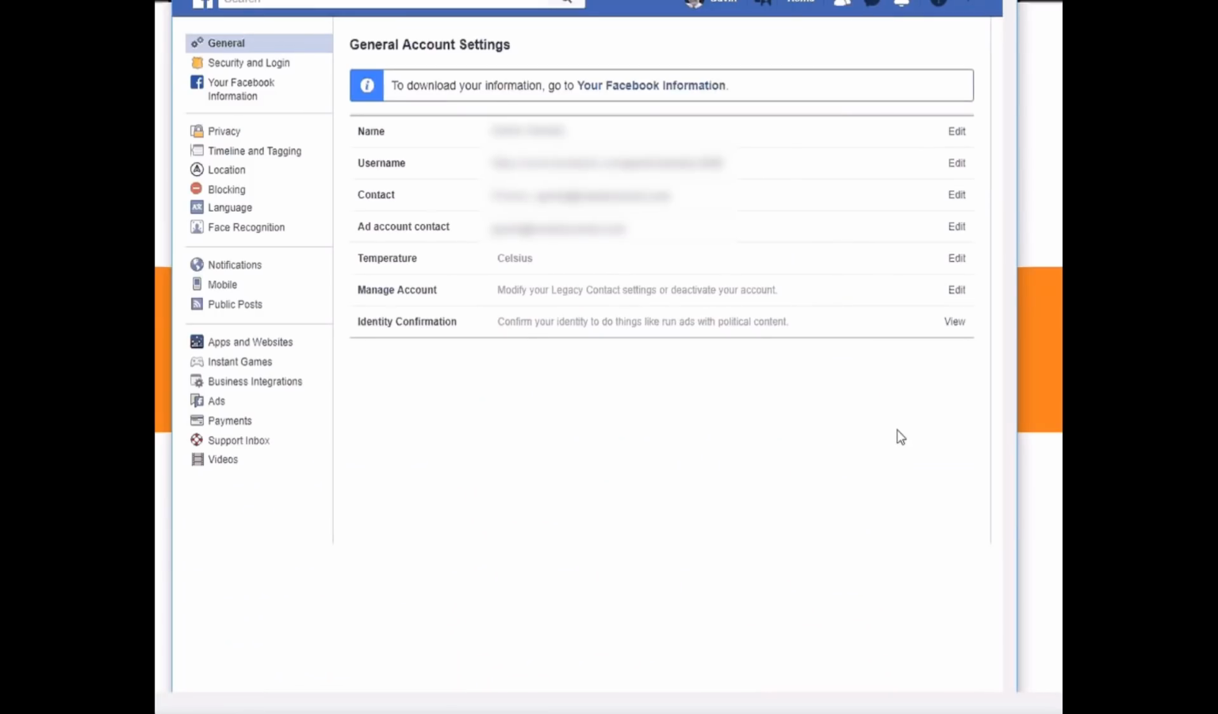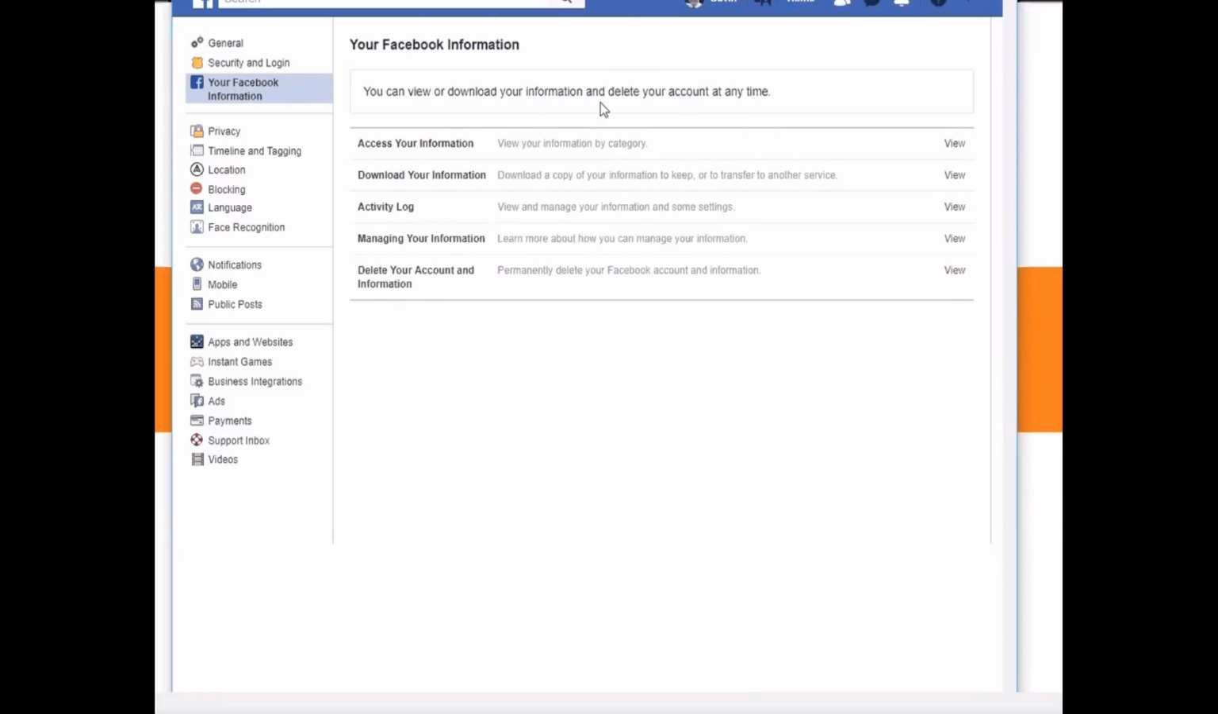Once you've gone to the settings, under the general account settings, you've got a button here that you can click to download your information. Go to your Facebook information. You want to click on that button. Then you'll see you've got download your information. Download a copy of your information to keep or to transfer to another service. You want to click on the view button.